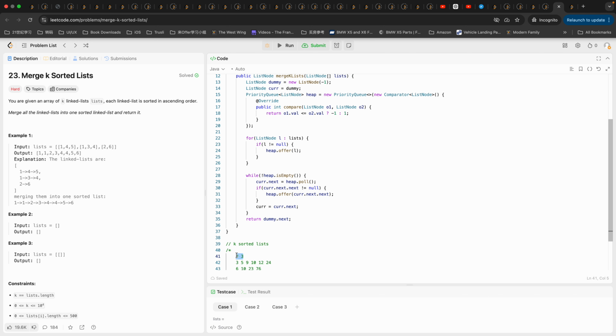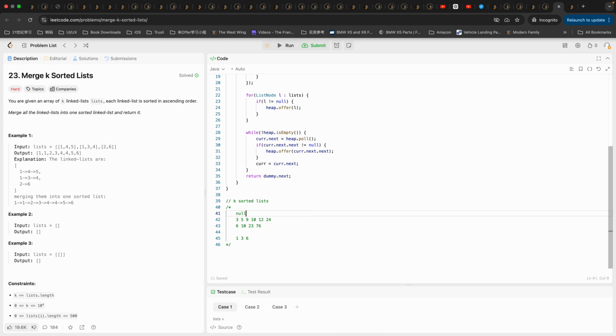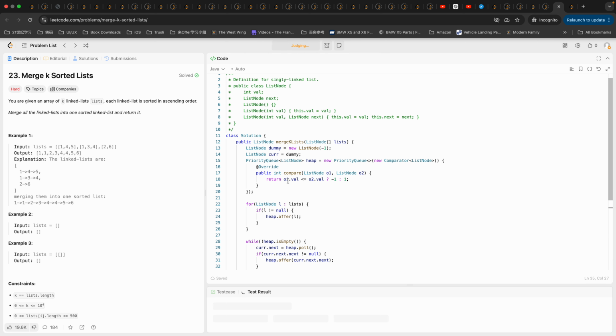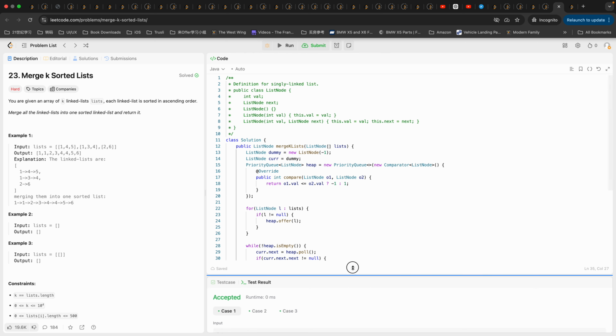When this is null, we're not going to offer anything to our heap. We'll just leave it there. And cur equals cur.next ensures that if we're at the very last of our new linked list, we're moving to the null. So this should give us the right answer. Let's take a look. All right, I think it passes.